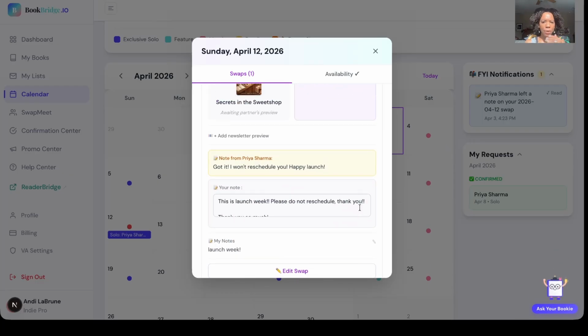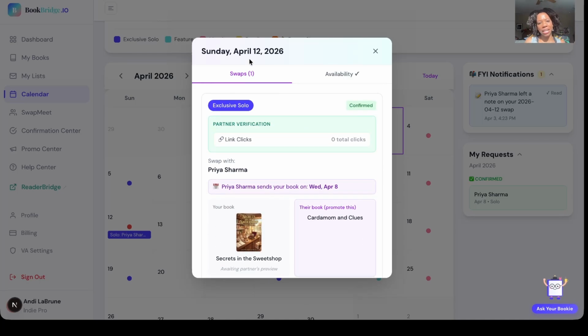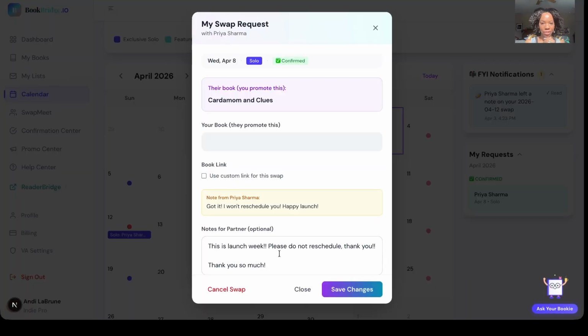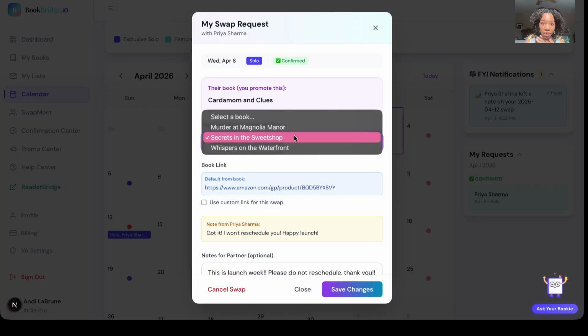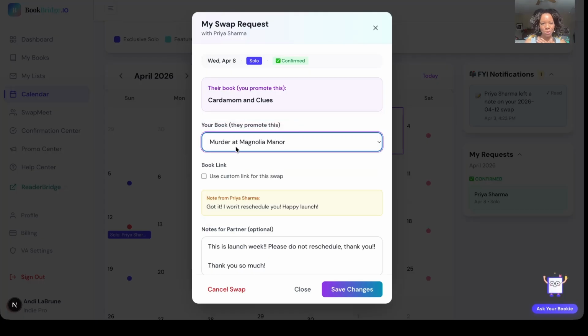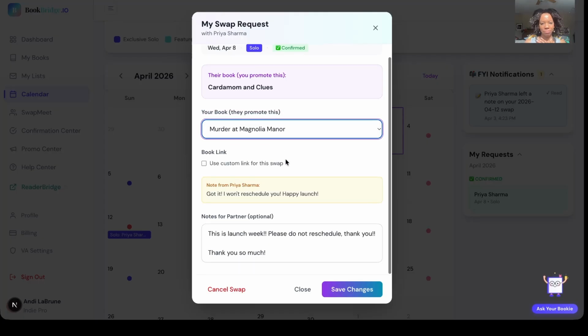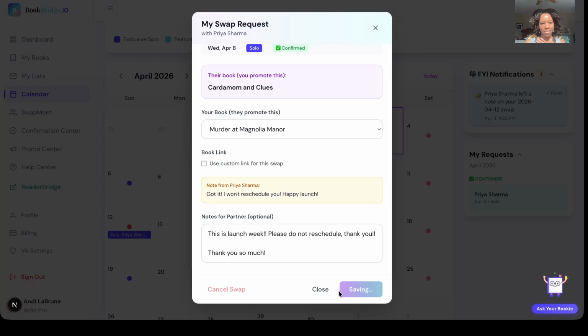But, oh no, your editor's not done. Here's the bonus, guys. With the book, and let's say it's like April 7th, you're like, oh my gosh, it's not going to be released. Go to edit swap. So I'm going to show you two things. One, my live note, and then you need to change your book after it's confirmed? I got you. Let's change it to Murder at the Magnolia Manor and save changes.